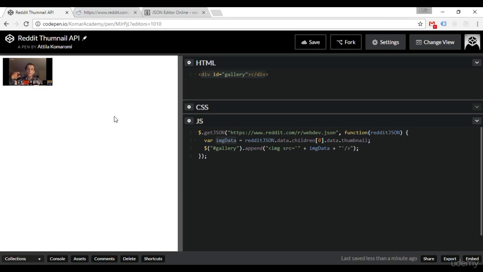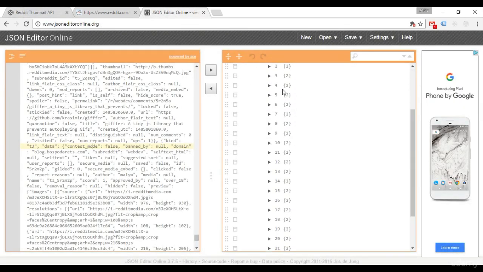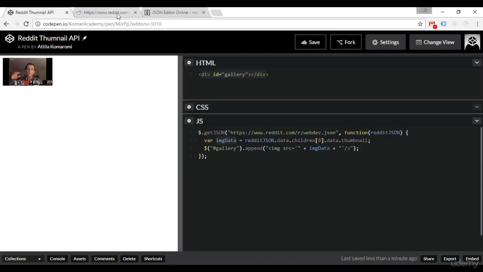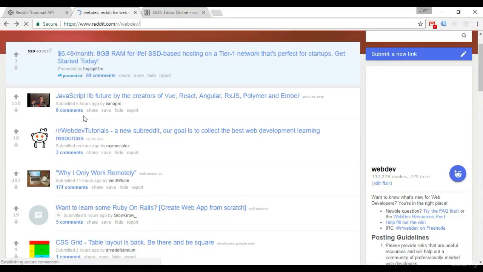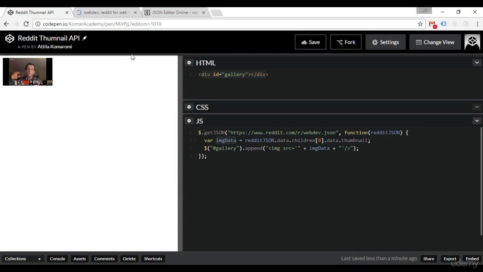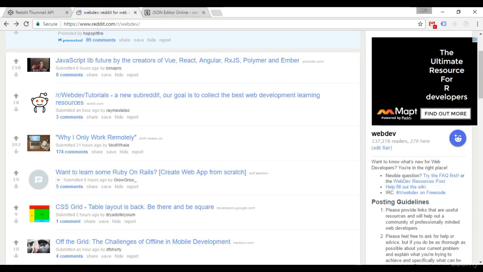Alright, so now let's go ahead and loop through all the images and add them to the HTML document. So if you go back here, you see inside of children, we have a whole bunch of objects inside of this children array, each of which represents a single thread in this subreddit. So we want to loop through each of these and then grab that thumbnail image from that thread and then display it here, rather than just having that one image we have now.